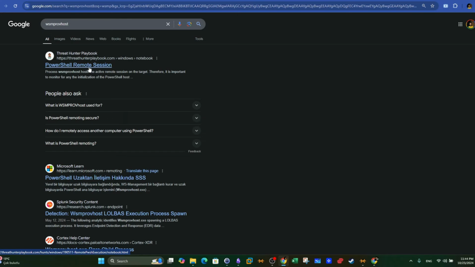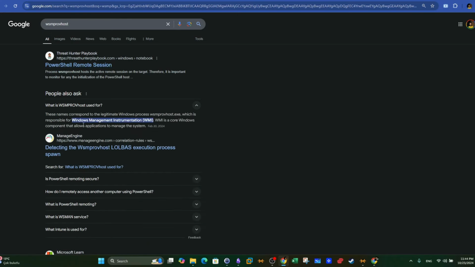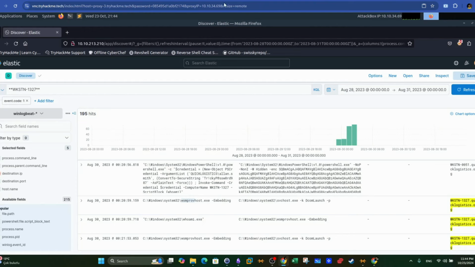So it's PowerShell remote session. Yeah, it is Windows Management Instrumentation. Okay. And then we see whoami being used, invoked, and the parent is this process.